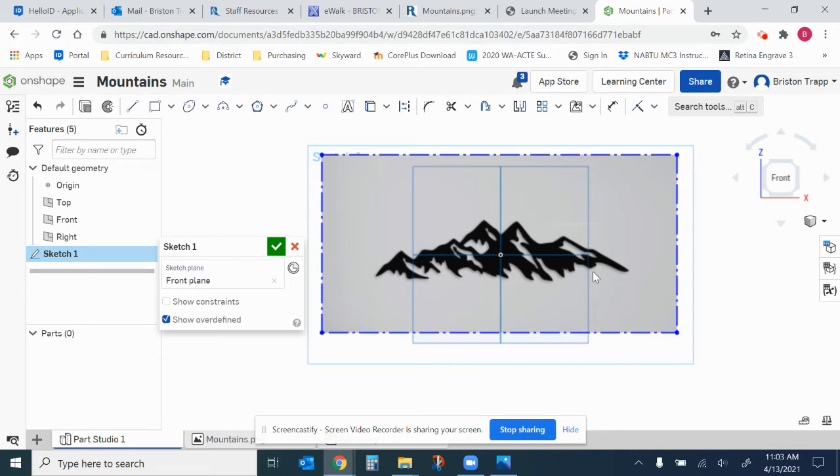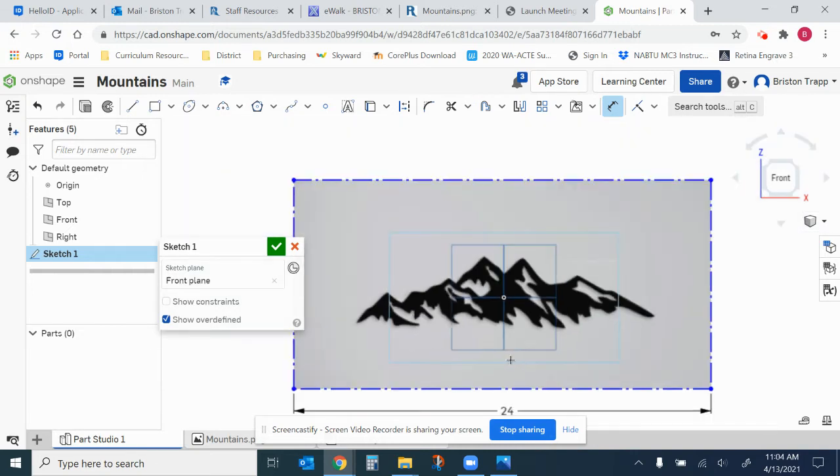We're going to press letter D for dimension. Click on this bottom edge. So if this whole thing is 12 inches across, so this looks like maybe an inch, 2 inches there, 2 inches there. So let's go ahead and make this 24 inches. And we can now use the line tool.